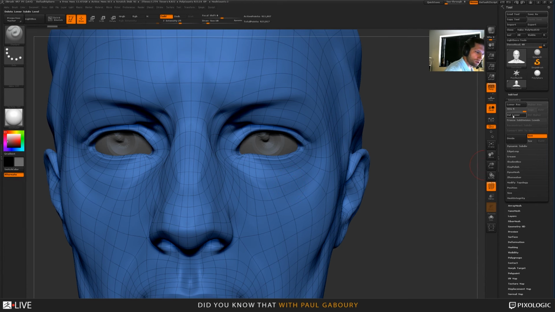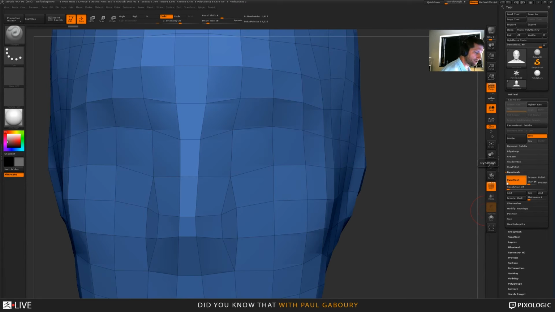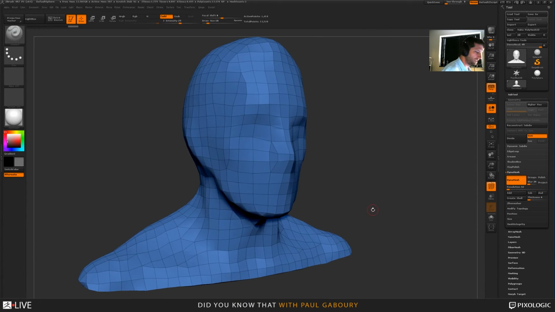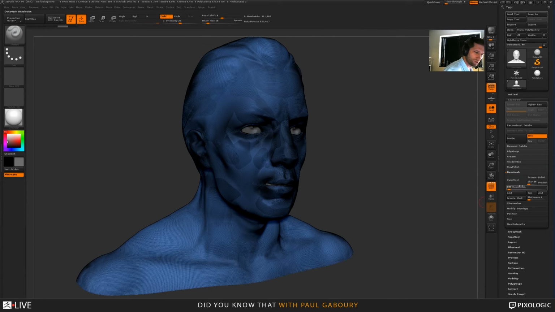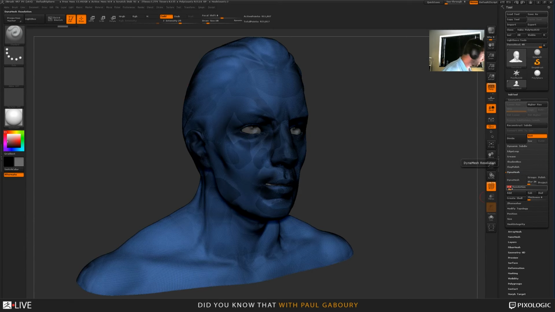I'm going to delete those and see what we can get at maybe 32. When I'm dynameshing, I like to start really low, and that gives me a gauge of, oh, okay, that's clearly not enough resolution. So I'm going to undo, and let's see what 128 gives. It's getting better, but clearly not enough.